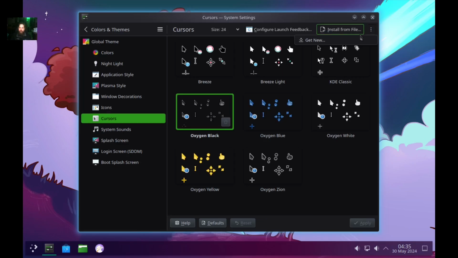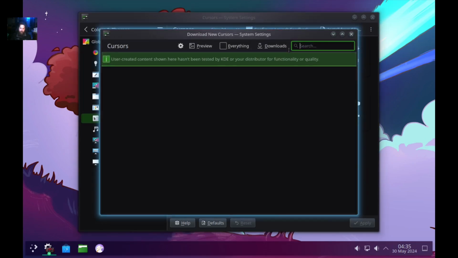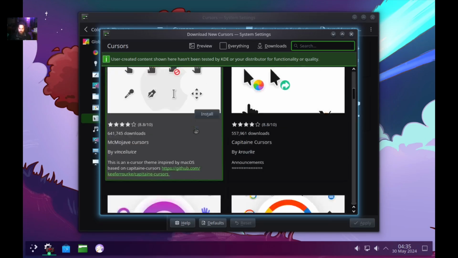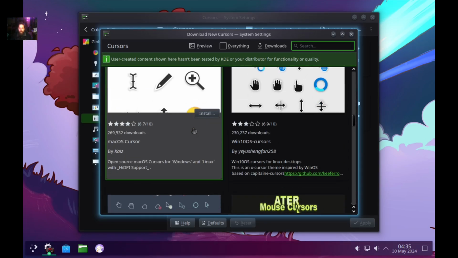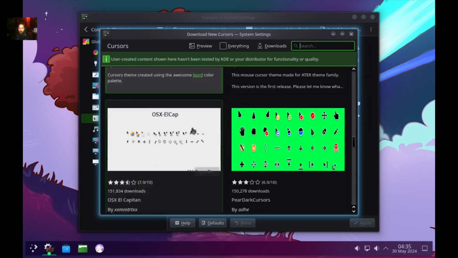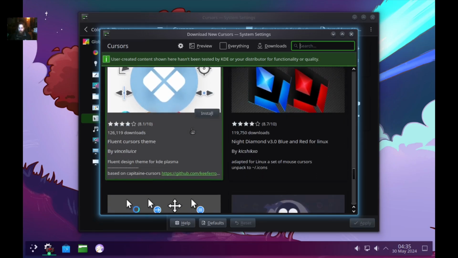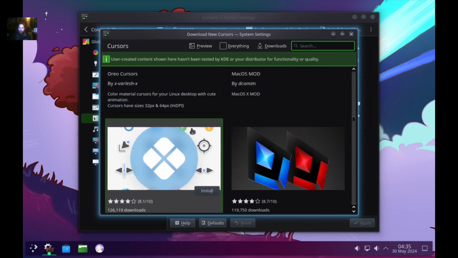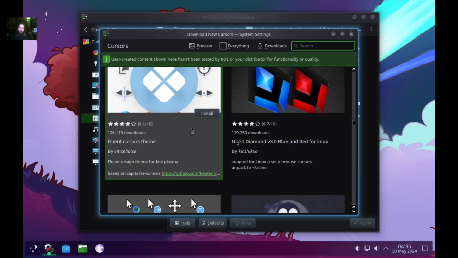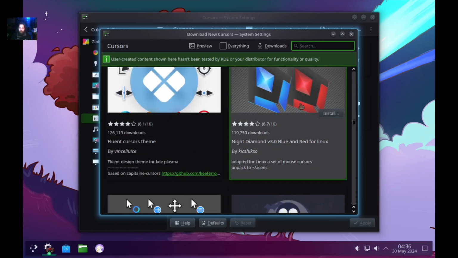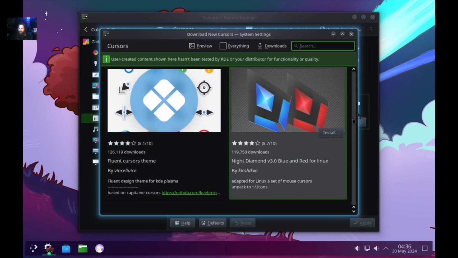If you click on the hamburger menu again, you can click on get new. And again, KDE is so customizable. I love it. I know GNOME's very customizable as well, but for whatever reason, I've been enjoying KDE. I can't help it. I keep going back. They're only red and blue though. I wish there was a green one, because that's pretty nifty.